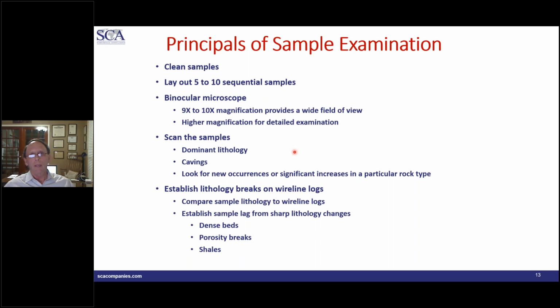With the binocular microscope, I usually use a 10x magnification to get a wide view of the sample, and then if I want to do detailed examination, I will up that magnification. First thing you do is you scan the samples. What is the dominant lithology? In the case of cuttings, what's cavings? What we're looking for in each sample are new occurrences or significant increases in a particular rock type. Then we know we're changing our lithology, changing our rock type.